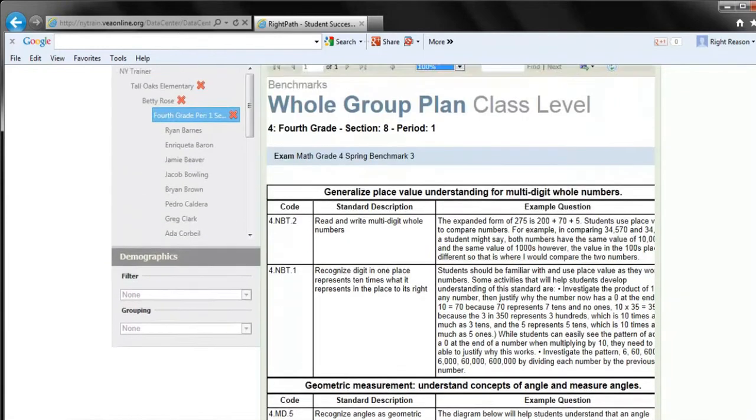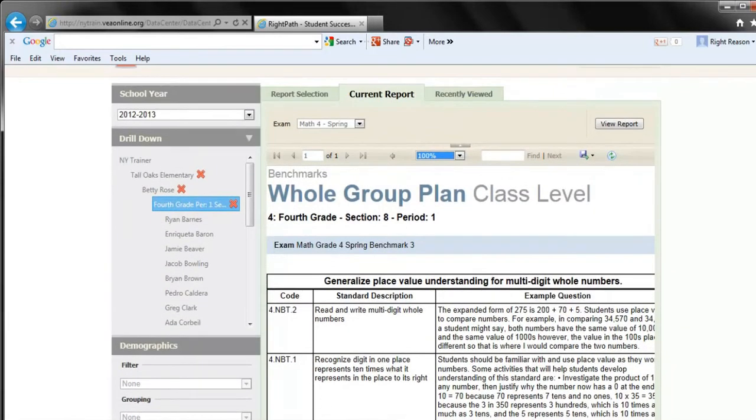Note that the whole group plan can be color-coded to note standards that have already been taught to the whole group of students at the time of the assessment. This process is done based on your district pacing guides within the RightPath system.